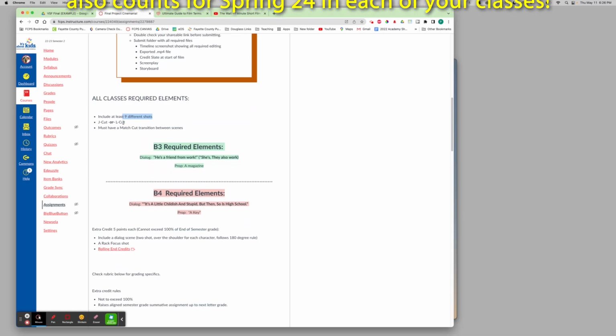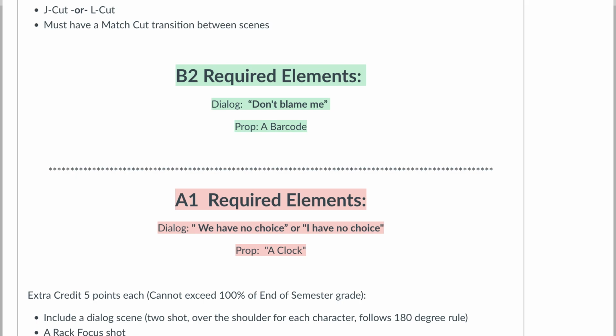Okay, 9 different shots, J cut or L cut. For 2024 spring semester, B2, that's Introduction to Media Arts and Video Studio Fundamentals, your dialogue is "Don't blame me," and the prop is a barcode. So like the UPC symbol you see on the back of a package, or on a library book, or anywhere where you see those lines. Maybe someone has it tattooed on the back of their neck. I don't know. So a barcode.